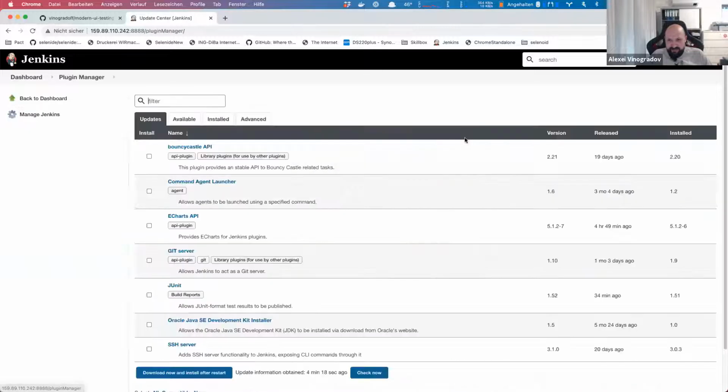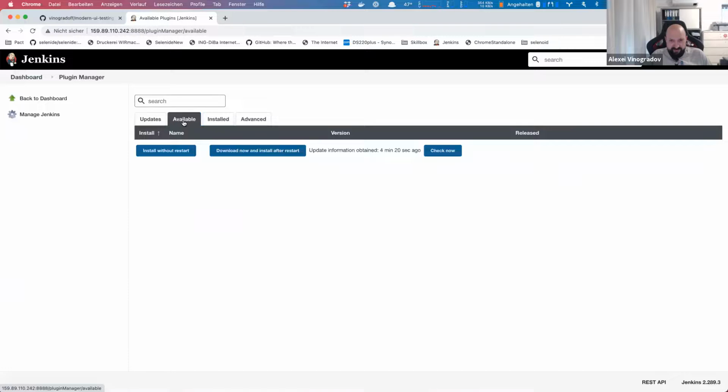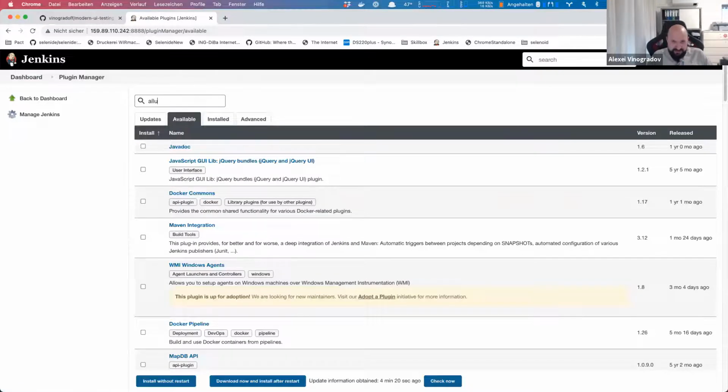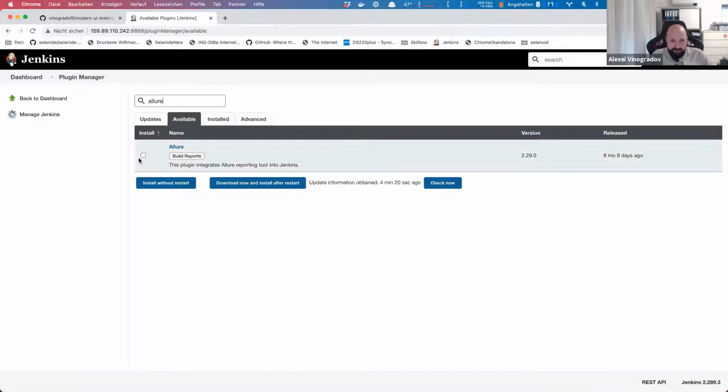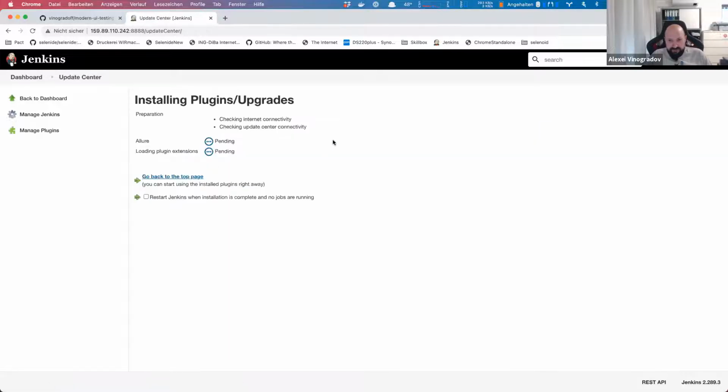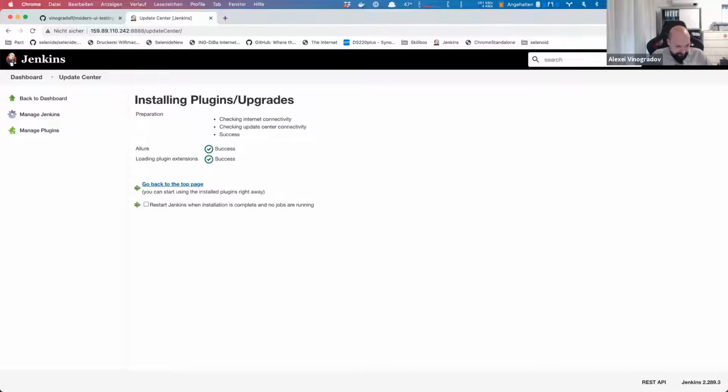So manage plugins. We go for available plugins here and search for Allure. Okay, Allure Report. And let's do install without restart. Actually, it works without the need to restart. So now we've installed Allure.